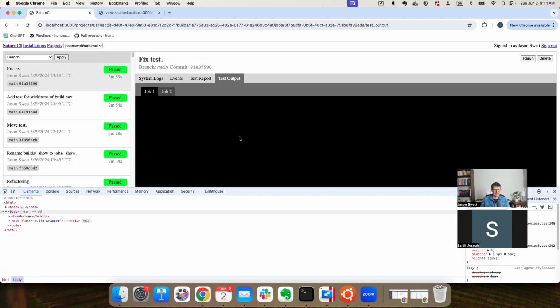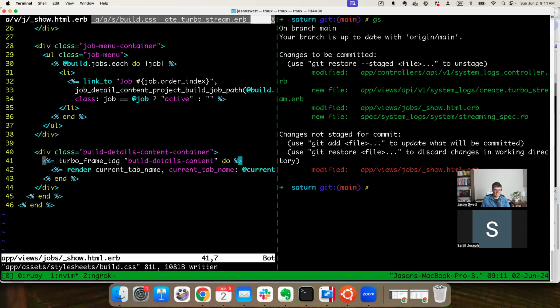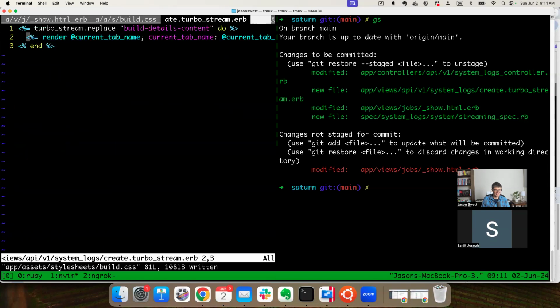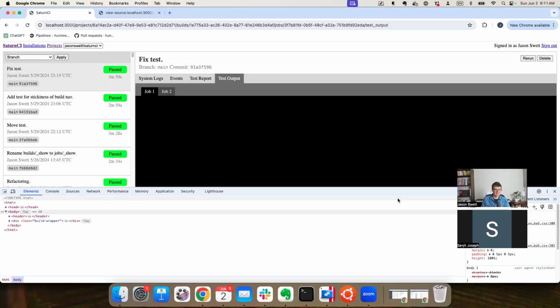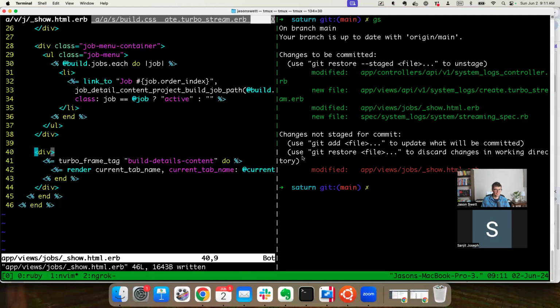And that makes it so nothing works, nothing shows up here. That is interesting. What if I just make this a div with no styling? Huh, interesting. That is interesting.